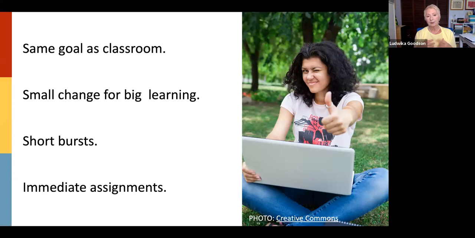You can prompt reflections often by just asking 2 questions. What was the most important? And what was the most difficult? You can get some good responses from that. Or ask students to come up with their own questions. That also works really well.